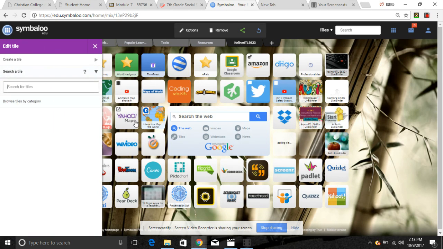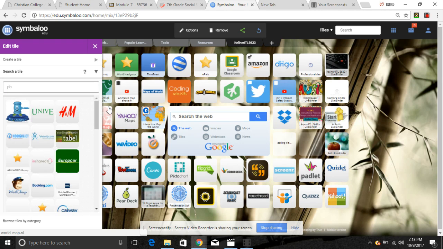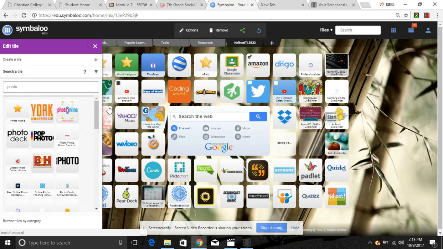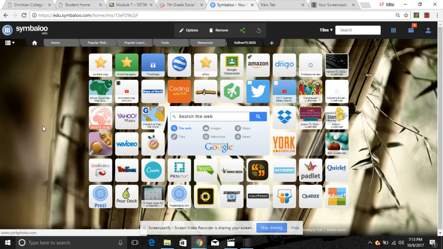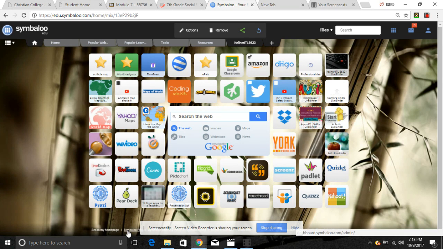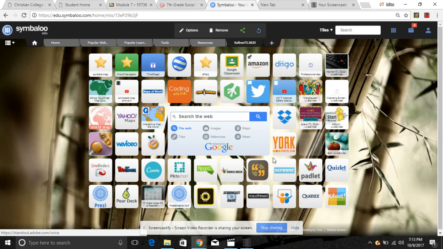Or, of course, you could just search for a tile. And that's how a lot of these got put in here. I would search for a particular tile of a program that I was interested in learning more about. I could just find that and click on it, and it's automatically added. If later on I found out that it was a tile that I didn't really want to use, it was just too easy to delete it back out.